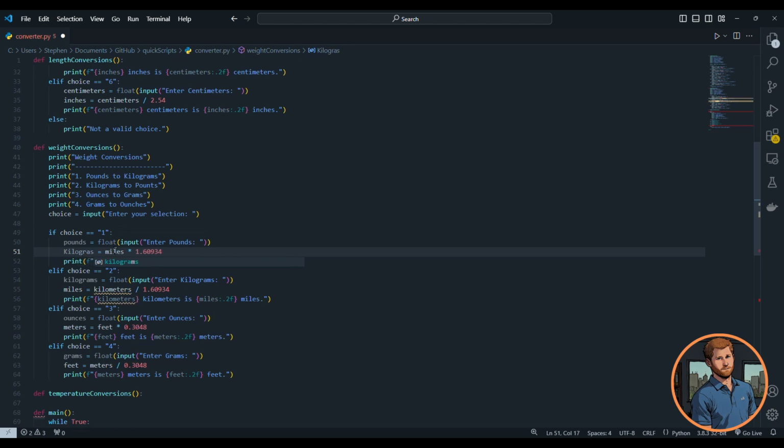Perfect. All right. We're converting that into kilograms. Kilograms is pounds times 2.20462. And we will say pounds, variable pounds is kilograms, variable kilograms.